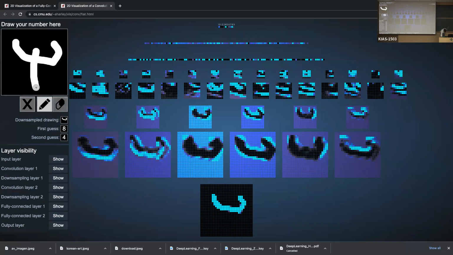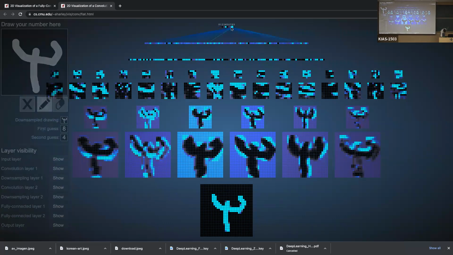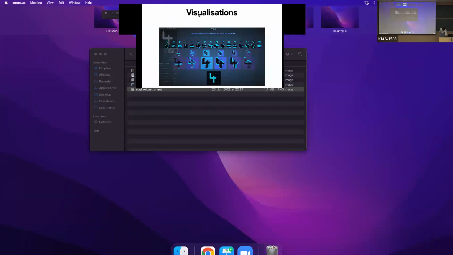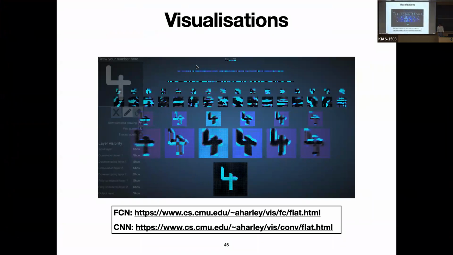We can repeat the exercise. If I now draw my very nice psi here, it still gets picked up, but now it's an 8. It's fairly certain that this is an 8. It hasn't seen enough Greek letters to be sure that I'm drawing something that should not be a number. Okay, let's jump back to the presentation. We're still sharing on Zoom. Very good.